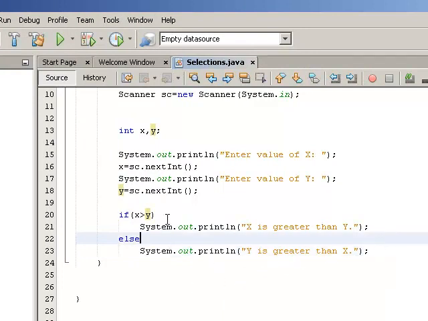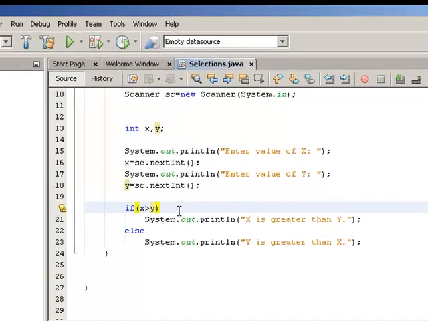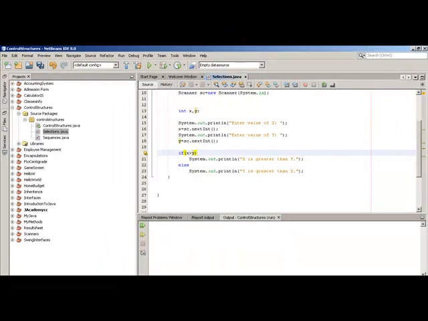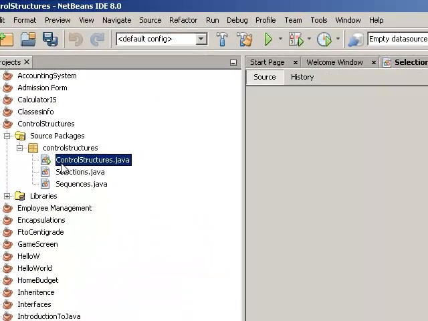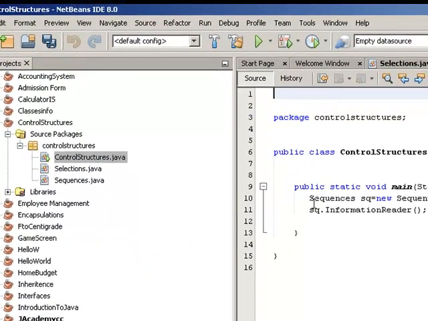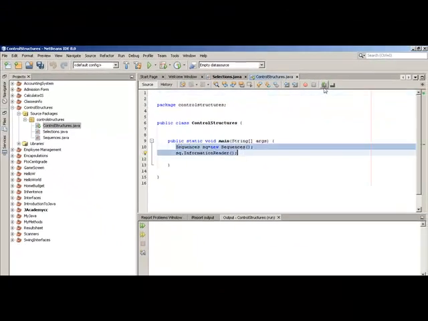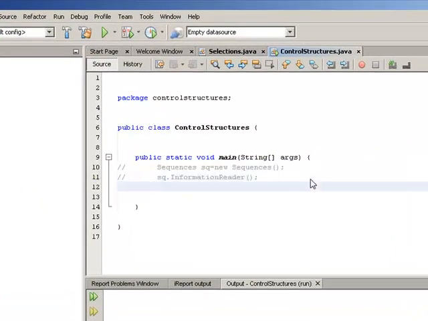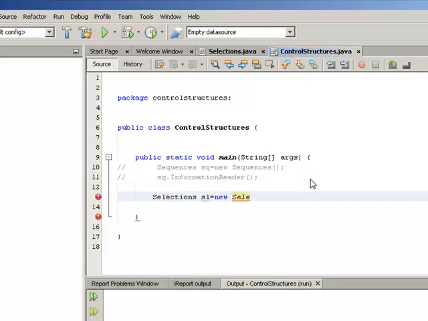So this should execute. One thing you need to note, that I have not put the curly braces here, and we are running the program first to test whether this takes effect or not. If it does not, then we have to put the brackets to take effect. Now I'm just going to run this. First of all go to control structure, make edit over there, put the remarks here. We are not going to execute sequence here, just put remarks, and then create another instance of a class, that is Selections s1 equals new Selections.